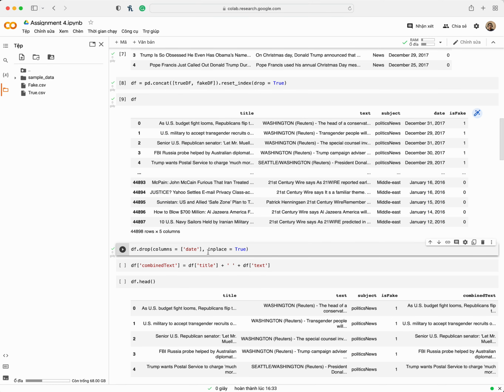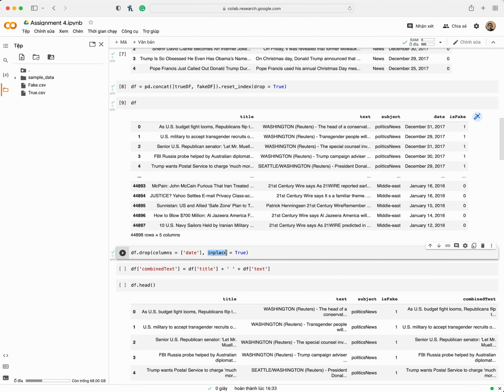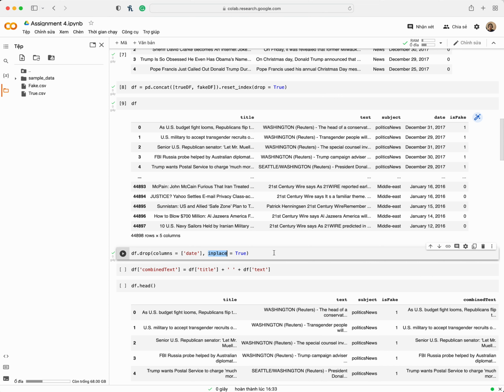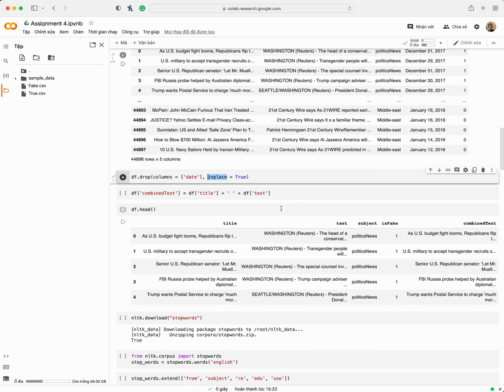And then we don't need the date column, so we can drop the column here. Inplace changes the data frame in memory permanently. So we need to specify it, and we delete it from the data frame.